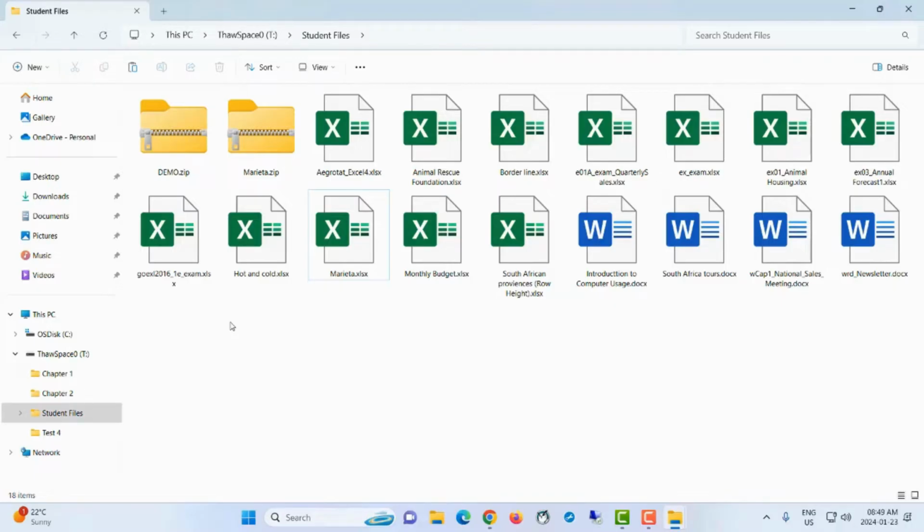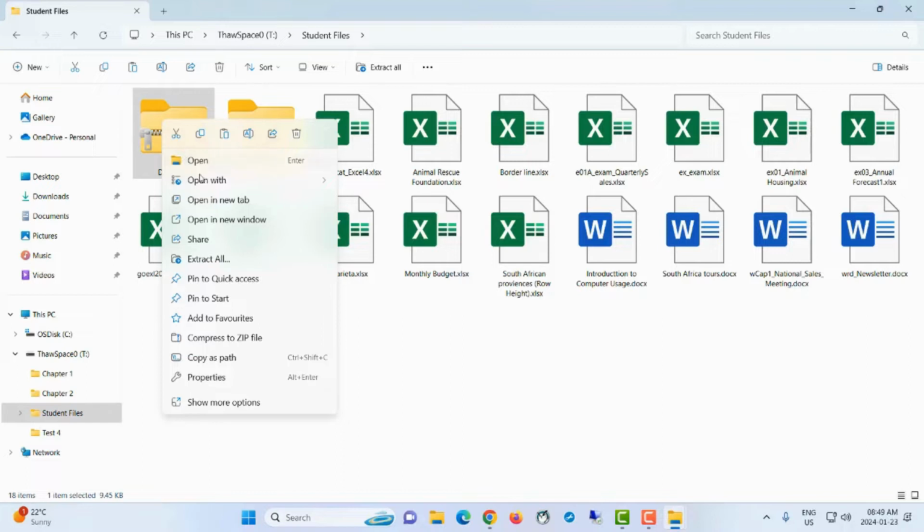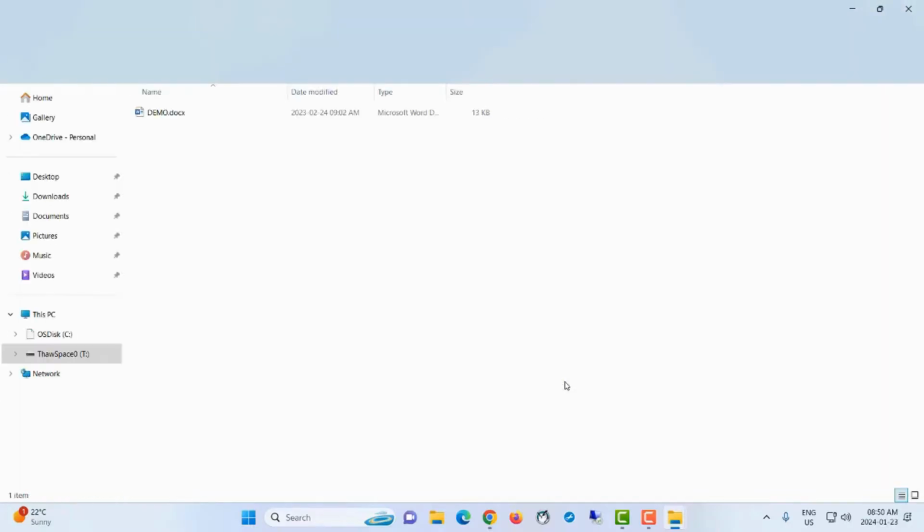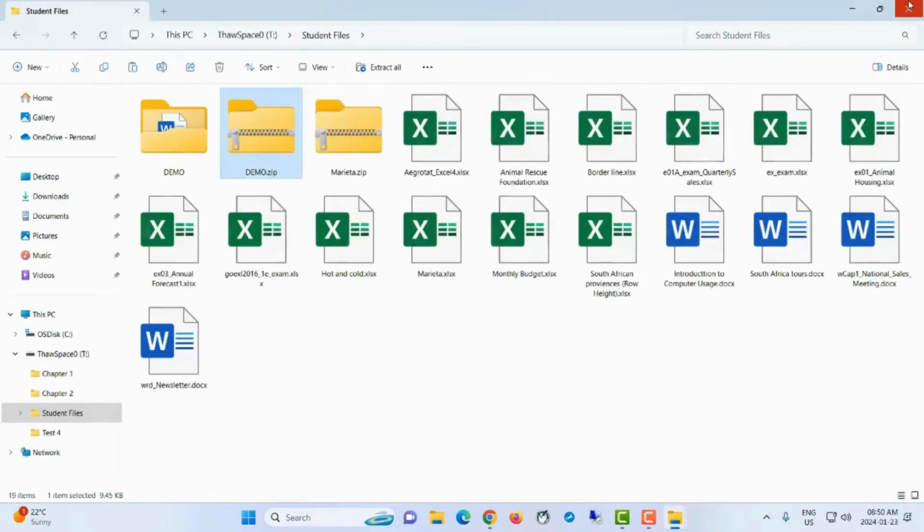Okay, how do we go about extracting? Let's extract the demo folder. So that means I want to extract the file that's inside the demo so that I will be able to make changes to the files and be able to save them. I'm going to right click. On the right click, the option will be to extract all. Extract all. Yes, we still want to save it on student files, and then we will say extract. Okay. Let me close it, and there is the extracted folder.